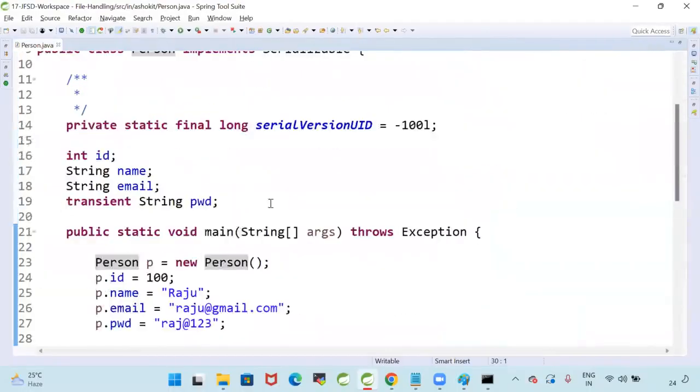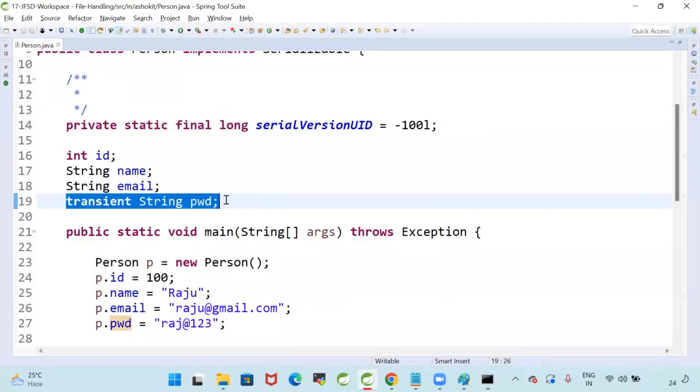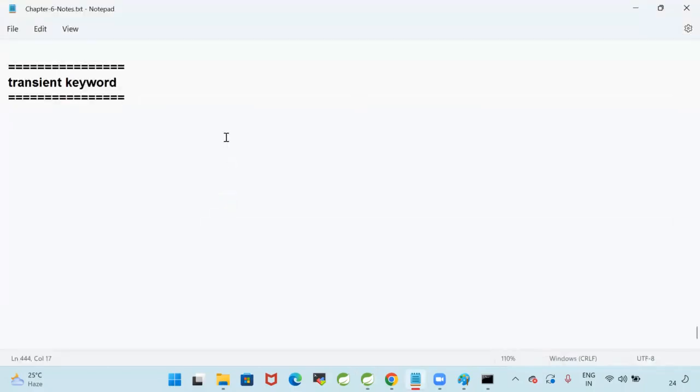Password is not stored to the file. The password variable did not participate in the serialization. Why did password not participate in the serialization? Because password is a transient variable. What is the meaning of transient? Transient is a keyword. Transient keyword.